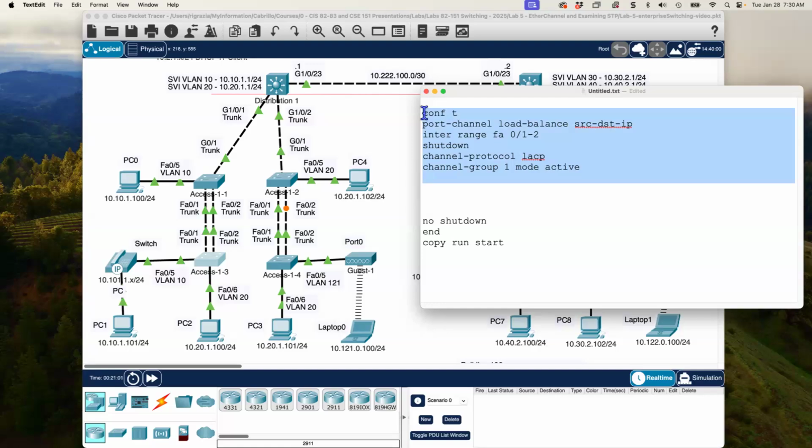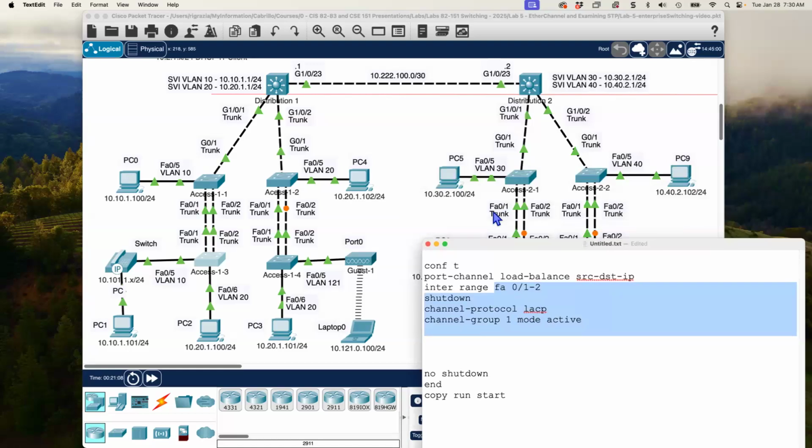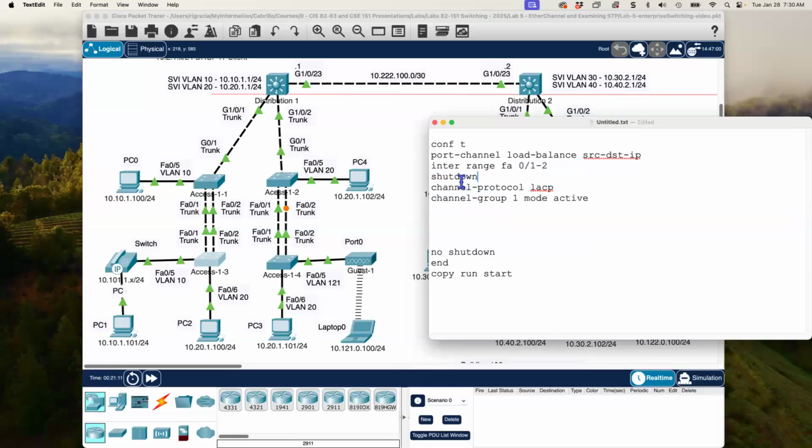So you can see for all, I'm going to go into global configuration mode, load balance. It's the same range, same range, fast Ethernet 1 to 2. Rick made his life easy. Shutdown. Okay. Channel group protocol LACP. Channel group 1 mode active, etc. Then we'll do these after we do this on all of them. So let me just show you.